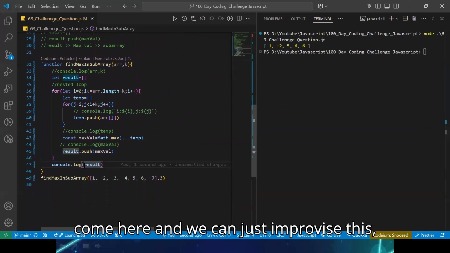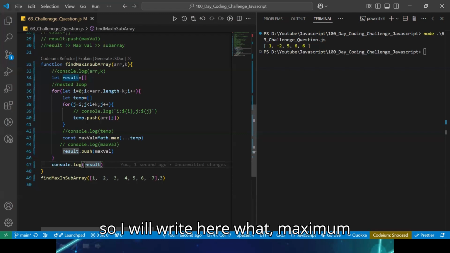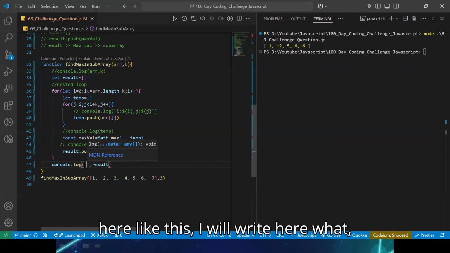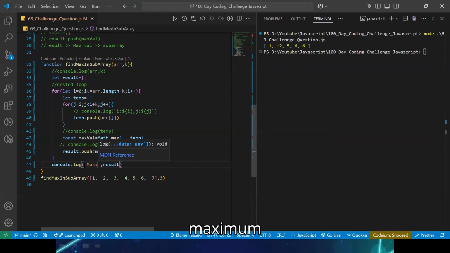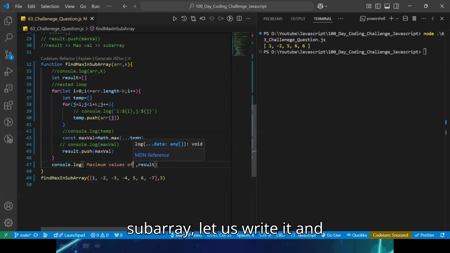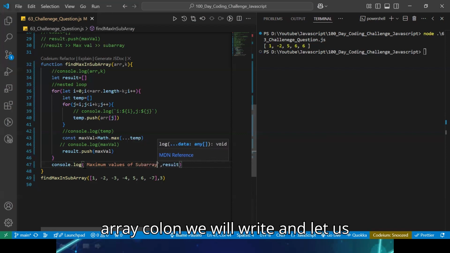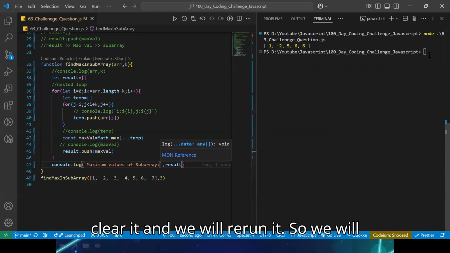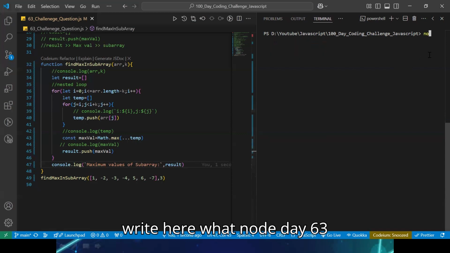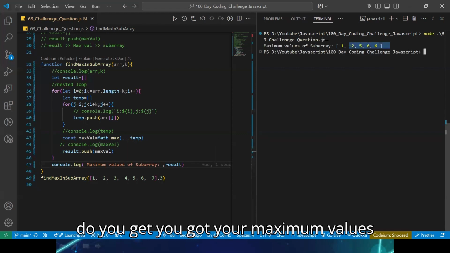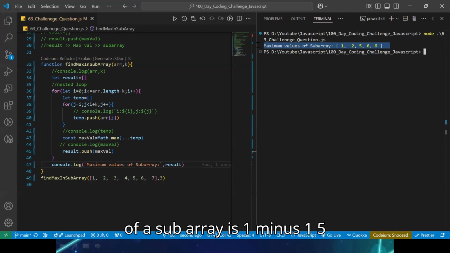Now let us come here and improvise this a little. I will write "Maximum values of sub array:". Let us write it and rerun it one more time. Let us clear it and write node day 63 challenge, and we will hit enter. So what do you get? You got your maximum values of the sub array as 1, -2, 5, 6, and 6, right?